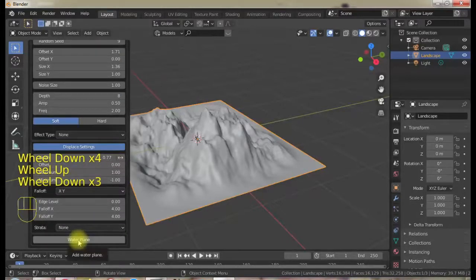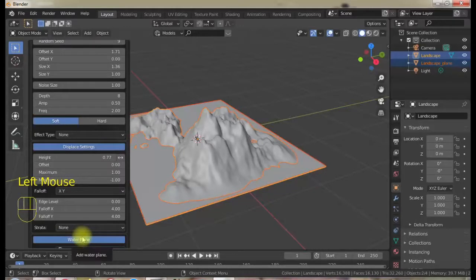And you can also add the water plane. As soon as I click on the water plane, you can see one plane is created, a landscape plane, on which you can add water material and you can create the full landscape with water.